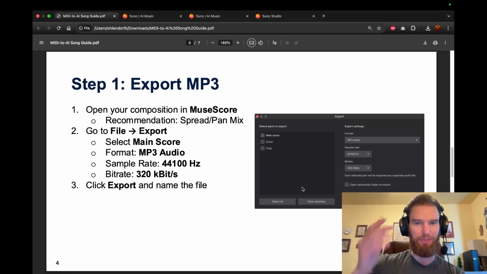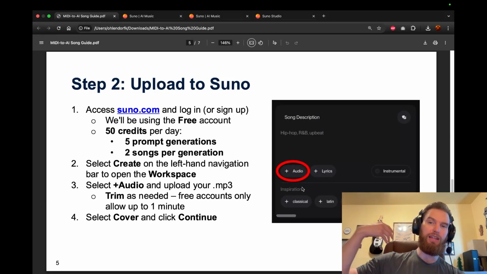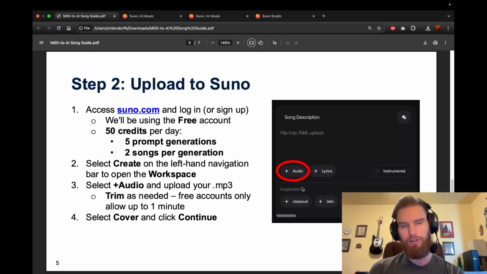So here we are back in the guide. We will go to step 2. Now we're going to upload the audio to Suno. First, you need to make sure you are logged into Suno. So you might need to sign up. That can take just a moment to do. You can connect it to your Google account or other various types of accounts. So just make sure you've signed up and you are already in Suno to work on this.